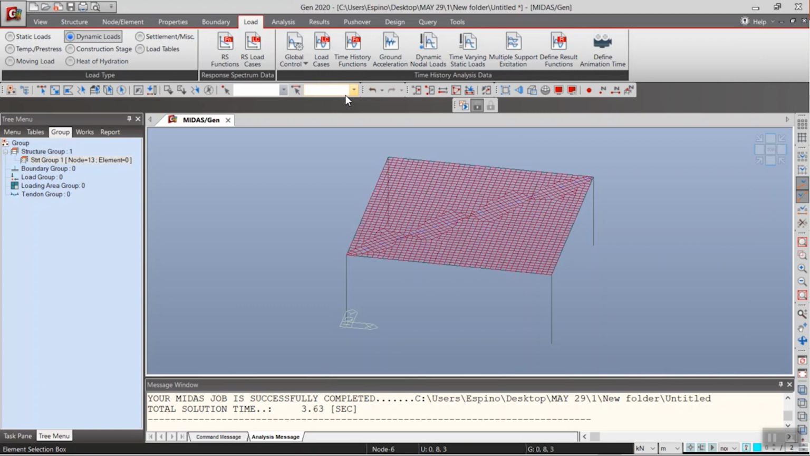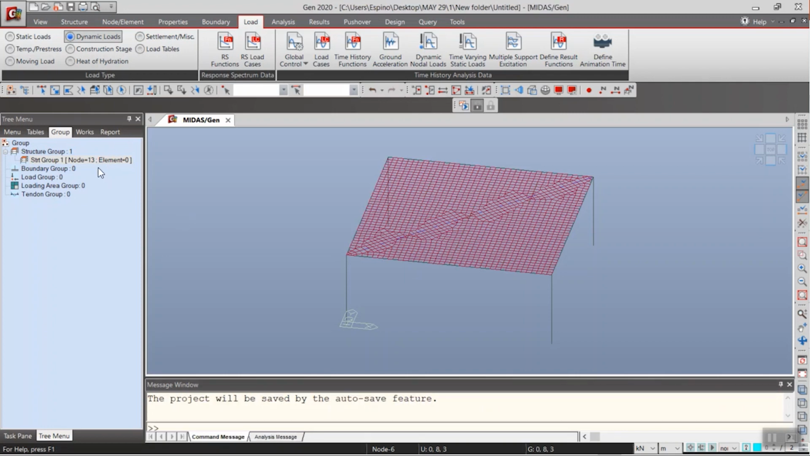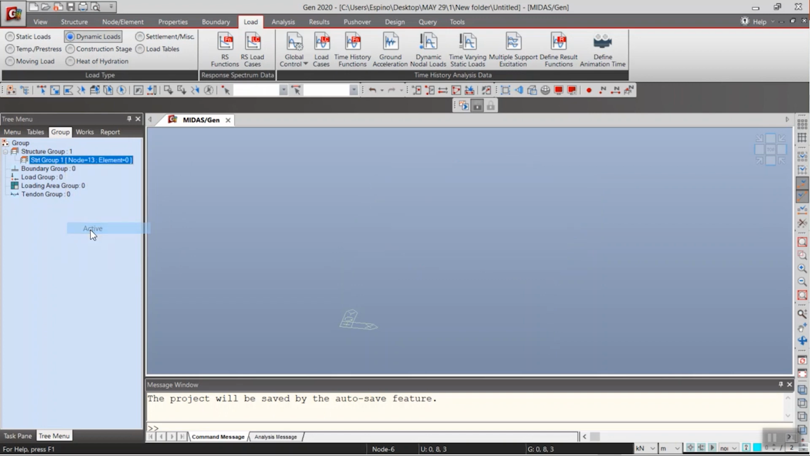After we have added the time history analysis data, what we will do next is to add the dynamic nodal loads. First, let me activate the group that I have created before. So double clicking on it, right click, and then activate. Let us display the nodes and the node numbers, 15 to 27. Activating this, we can now add the dynamic nodal loads.